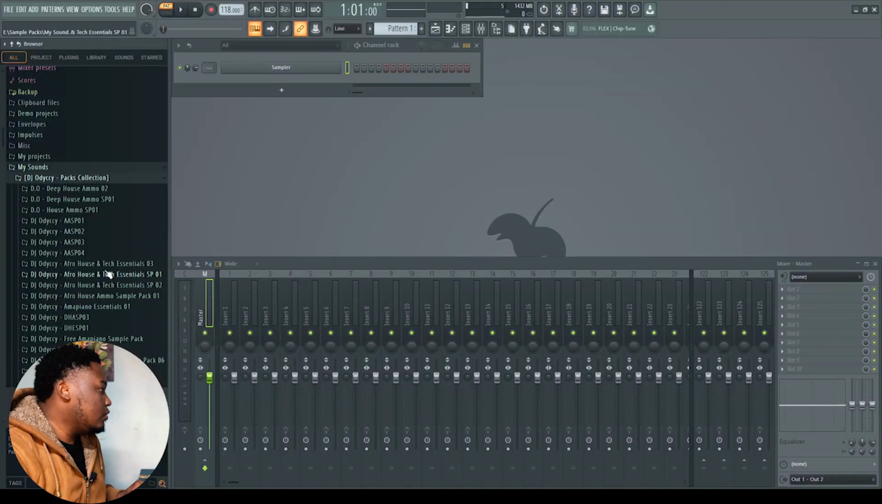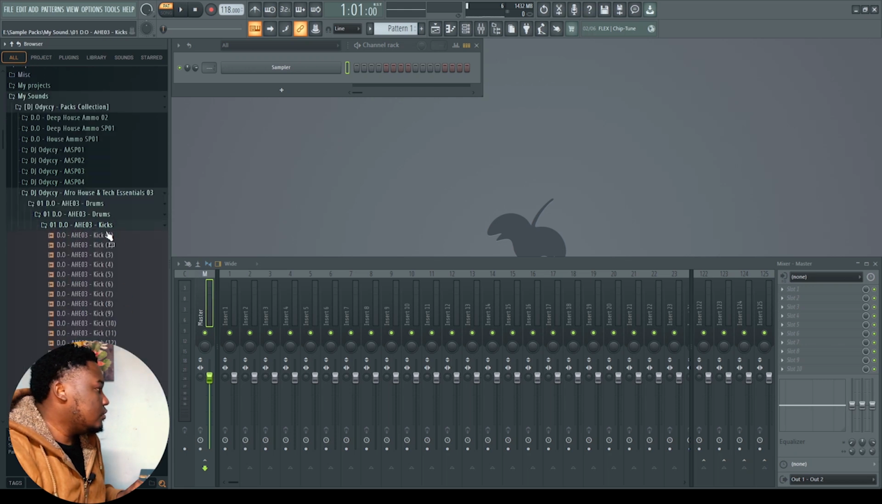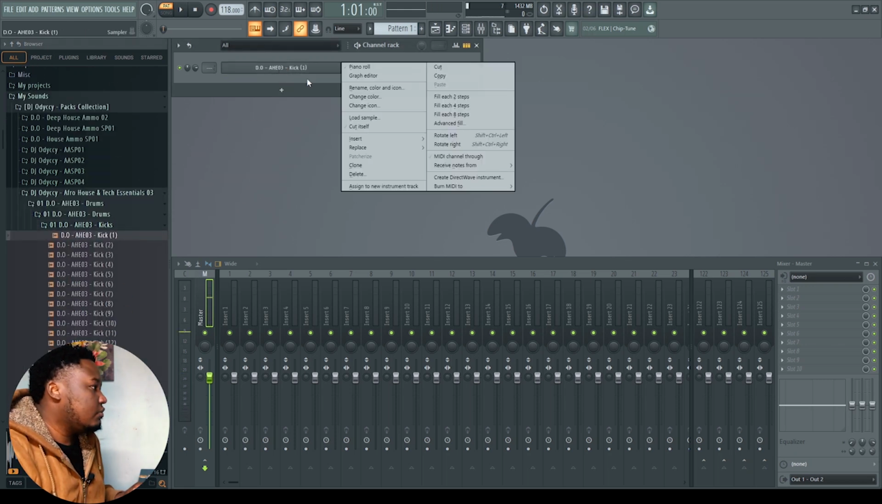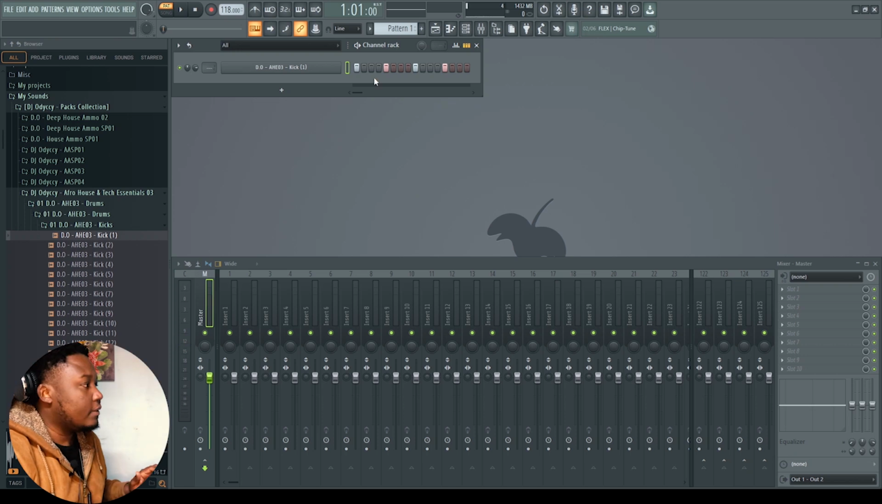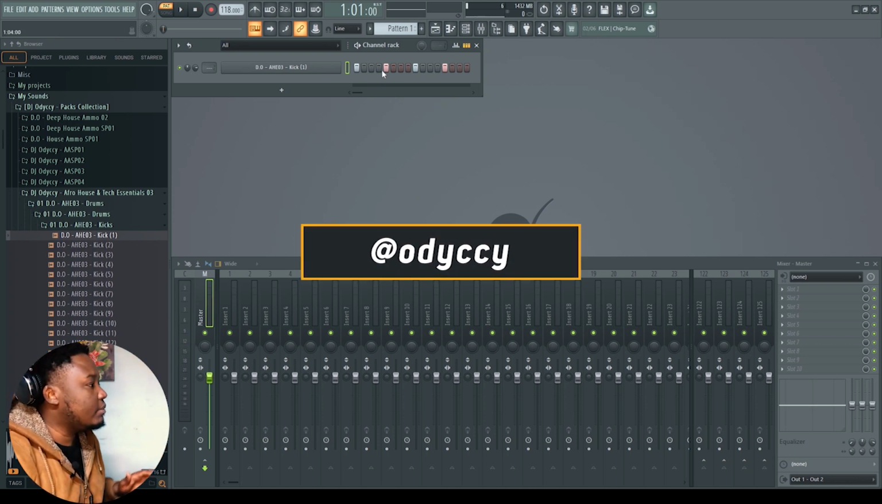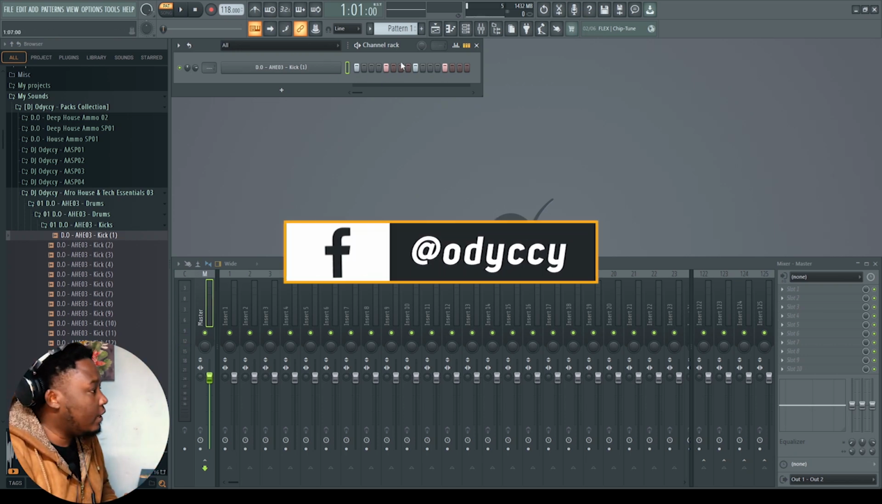My name is DJ Odyccy, and on today's video we're going to talk about three ways to actually sidechain in FL Studio. So I'm going to load maybe a kick onto this. It's fine like that. Yeah. So we loaded a kick and we're just going to make it go like this, right?